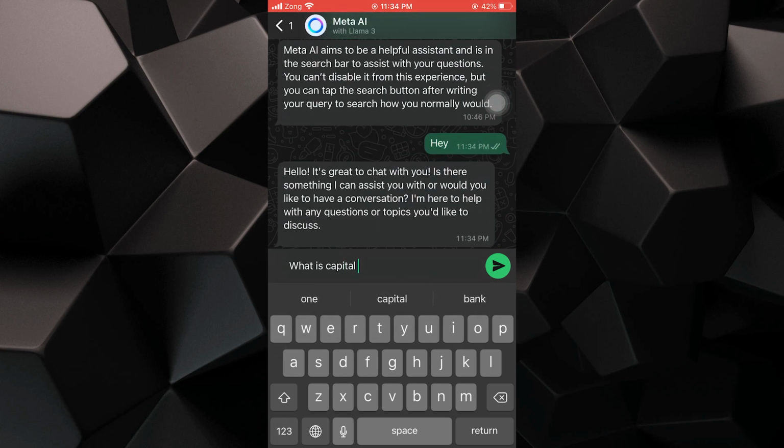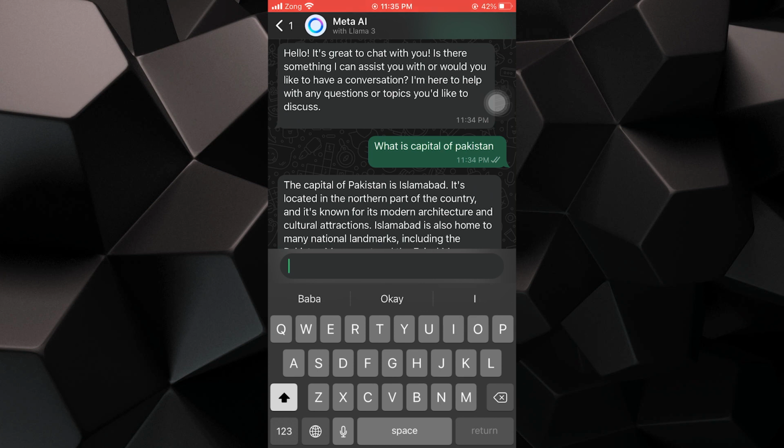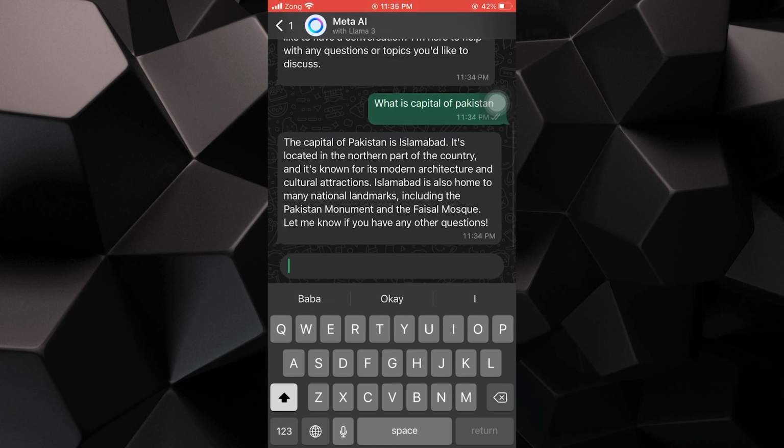If you ask something like "What is the capital of Pakistan?" Meta AI will not only give you the answer, but also provide additional details.